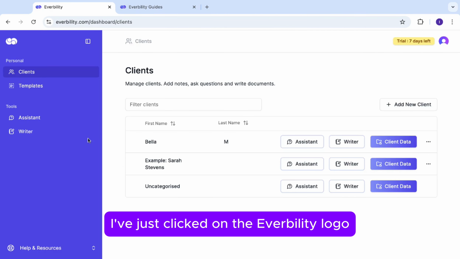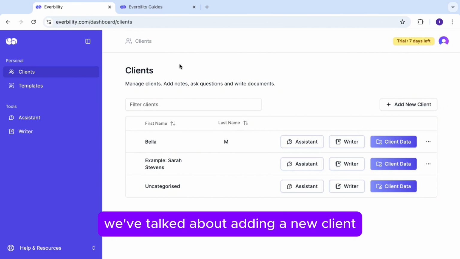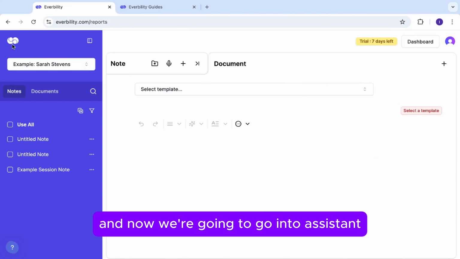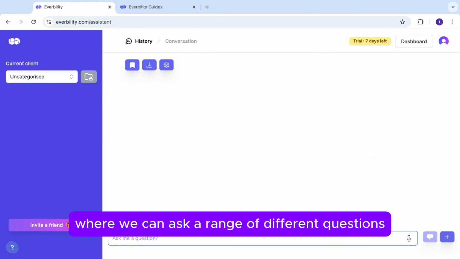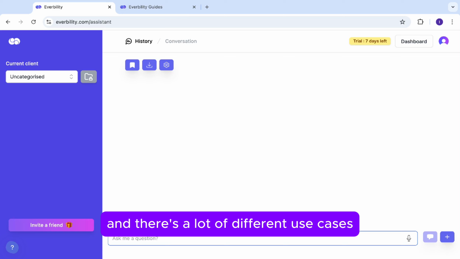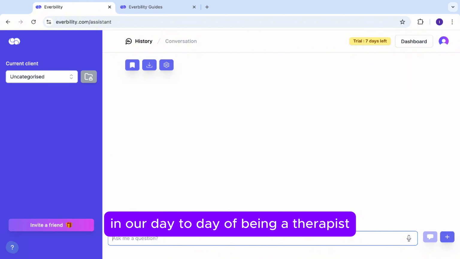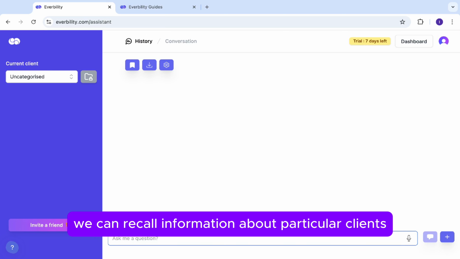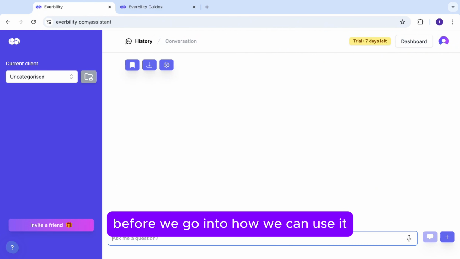I've just clicked on the Everbility logo, which has brought me back to the client page. We've talked about adding a new client. We've talked about templates. We've talked about Writer. And now we're going to go into Assistant. So Assistant is a place where we can ask a range of different questions. And there's a lot of different use cases and a lot of reasons why we would use Assistant in our day-to-day of being a therapist. So we can ask it information, we can brainstorm therapy ideas, we can recall information about particular clients. So let's do a little tour of Assistant before we go into how we can use it.